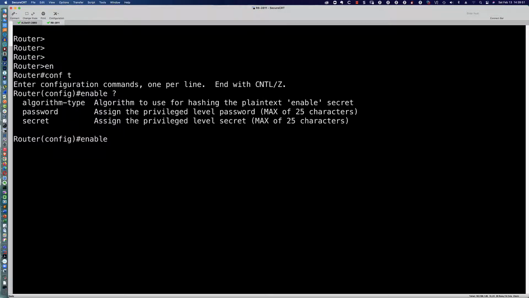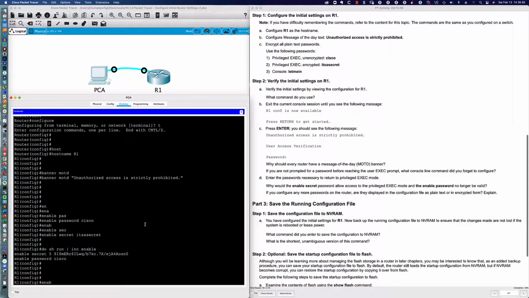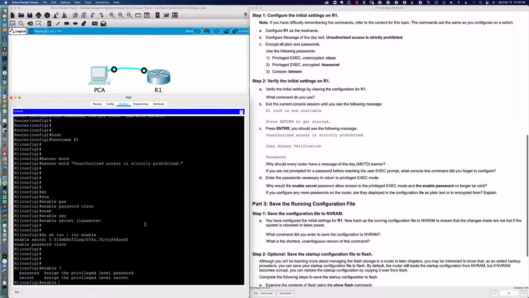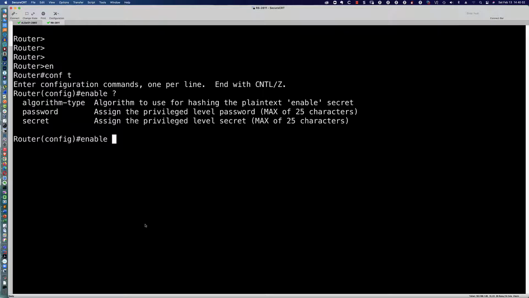So here's this third option. In Packet Tracer, if I was to say enable question mark, we don't see the algorithm type because the plain text password is something to be avoided, right? That enable password and then typing it in, even when we put service password encryption on there, because I can just copy and paste a type 7 and drop it into a million websites and get it decrypted. The MD5 hash is better.